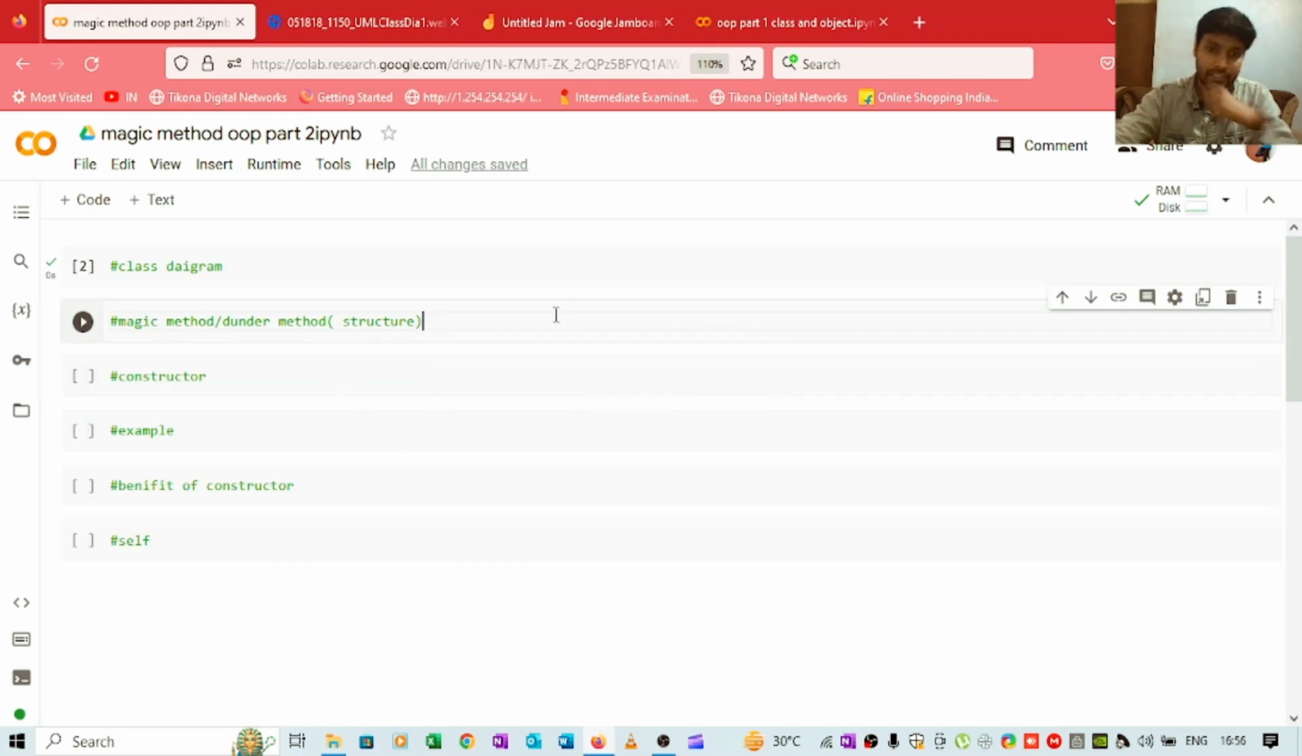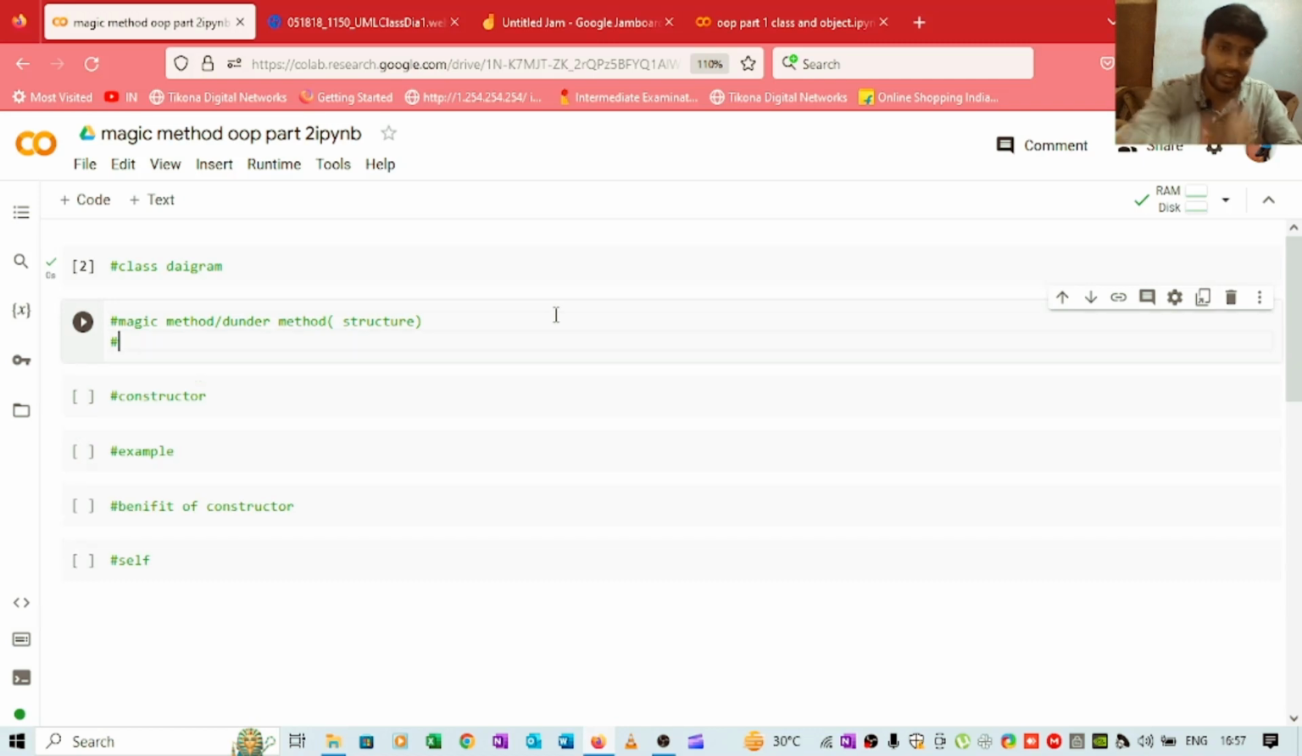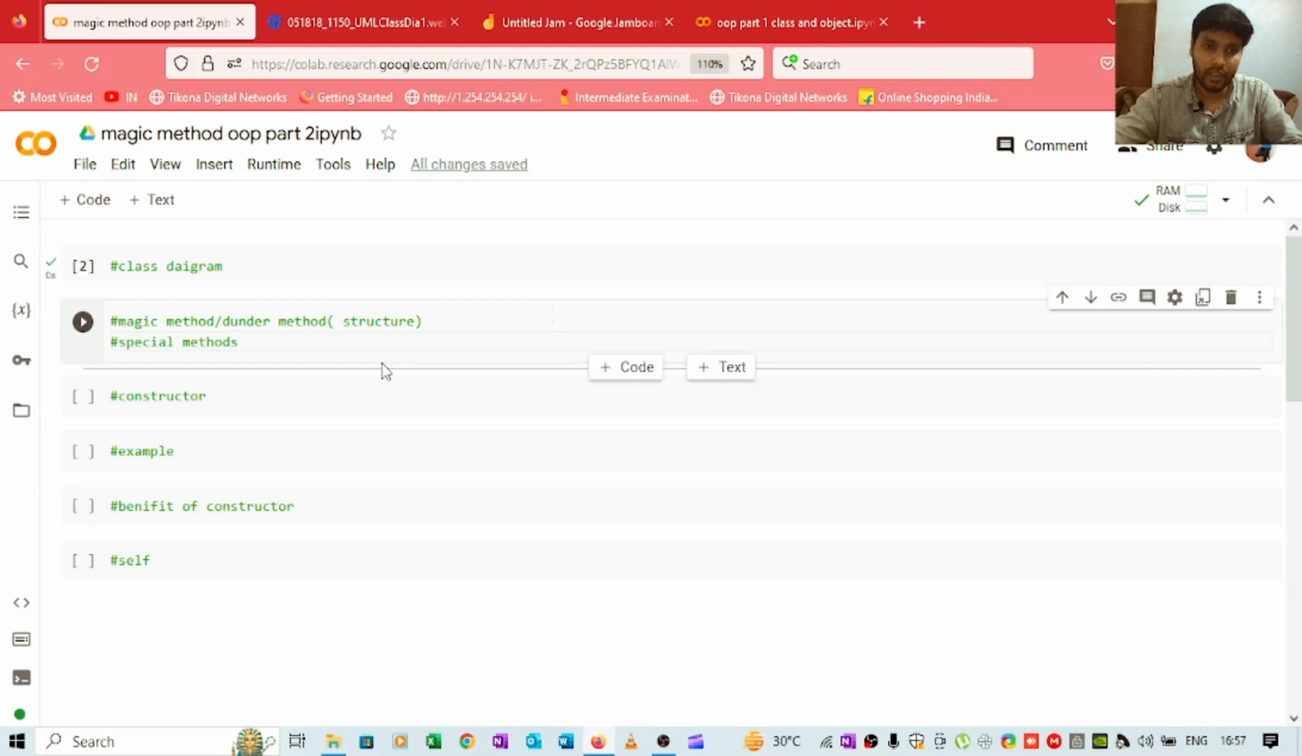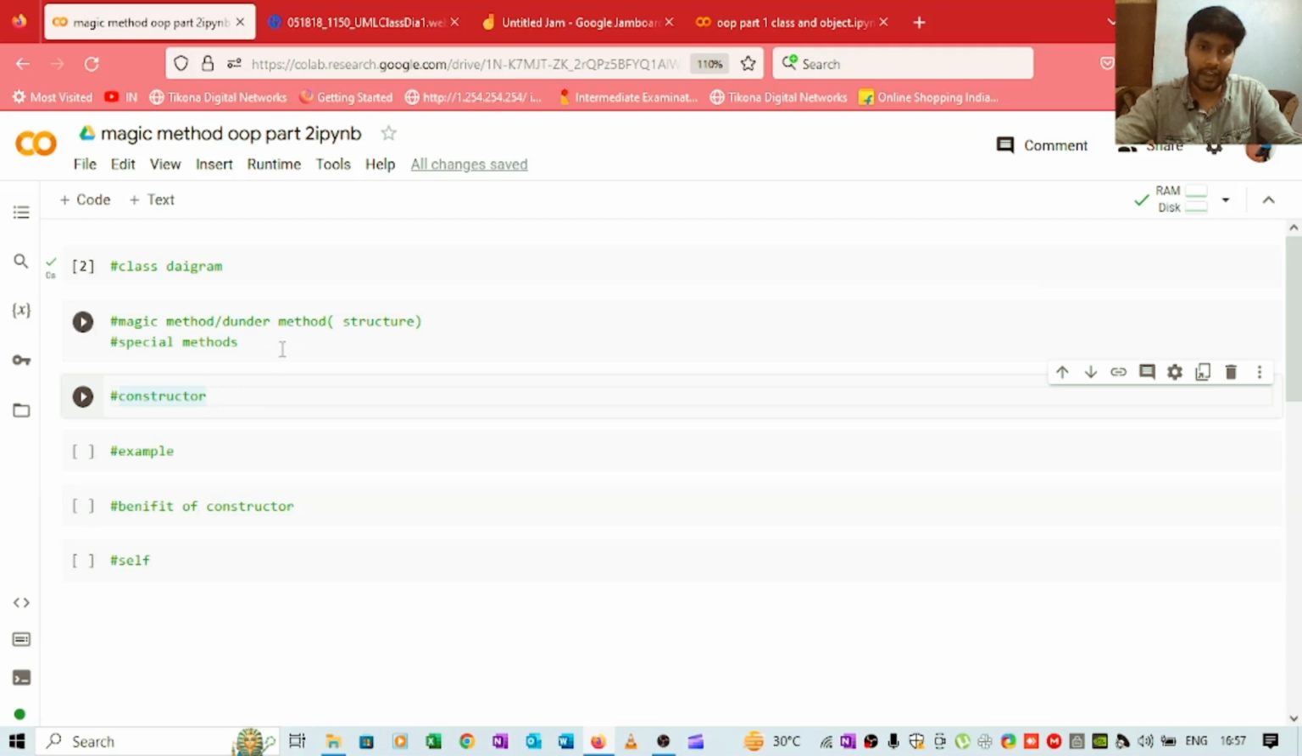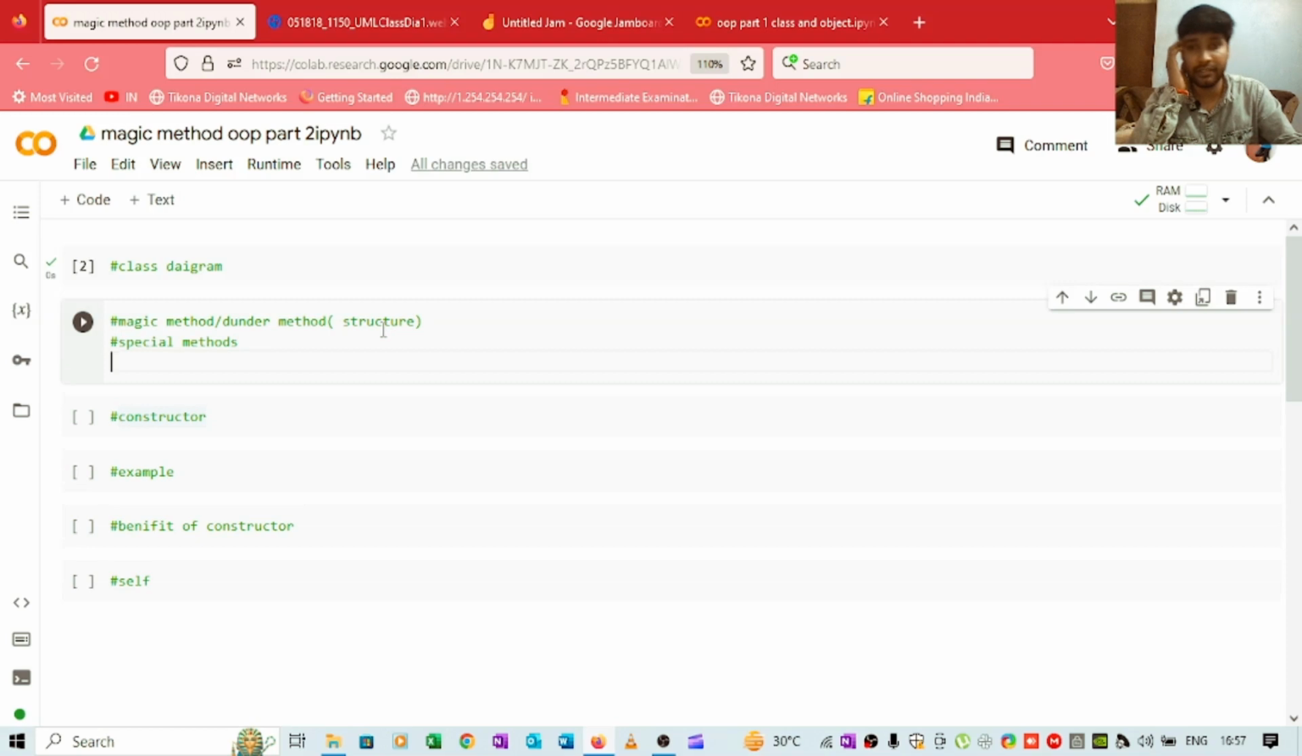So magic methods. What I will do here is I will write: magic method has special methods, and these are the special methods. We have seen one magic method already, that was the constructor in the previous session. So we'll come back, and I will show you the structure of this, and how to find out whether you are dealing with a magic method or not.